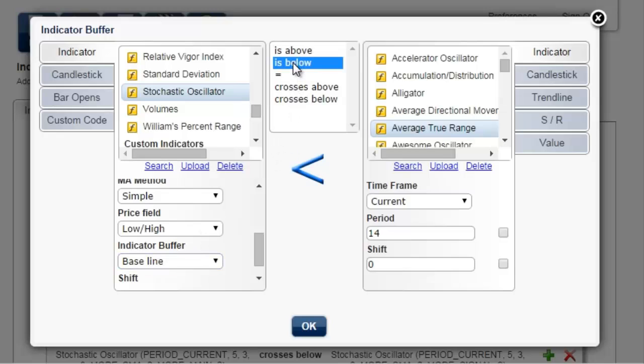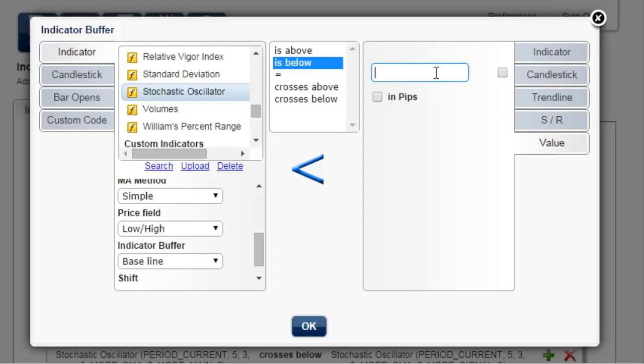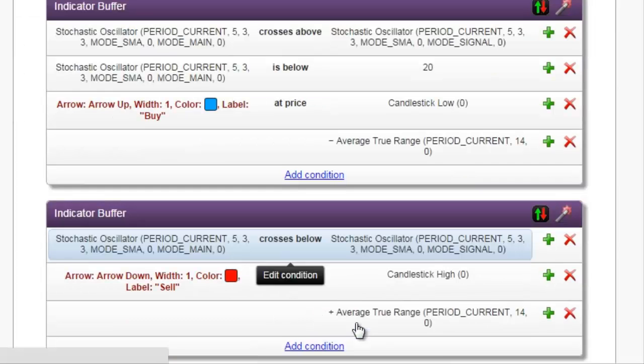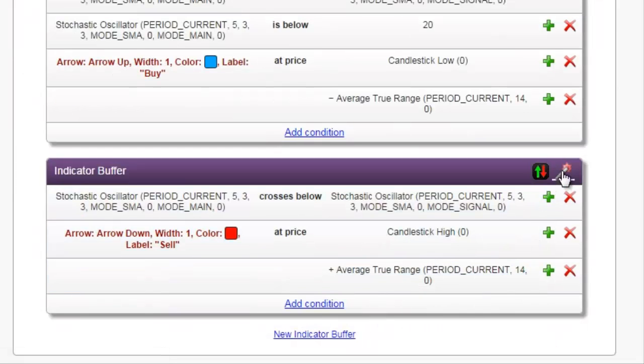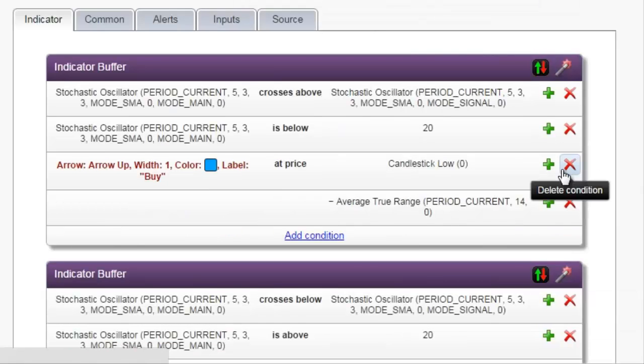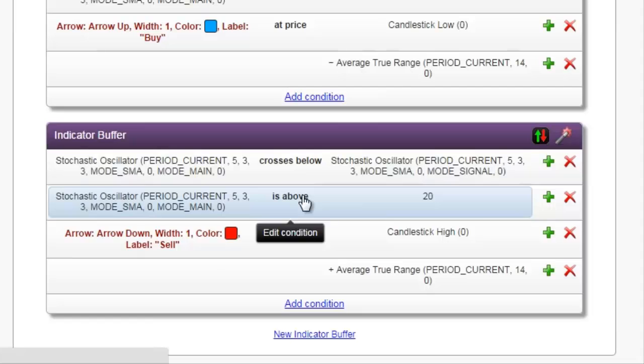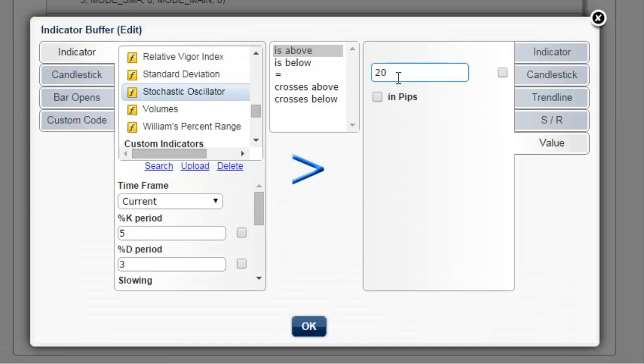is below, Value, 20. Create the opposite using the magic button. Edit the automatically created condition and replace 20 with 80.